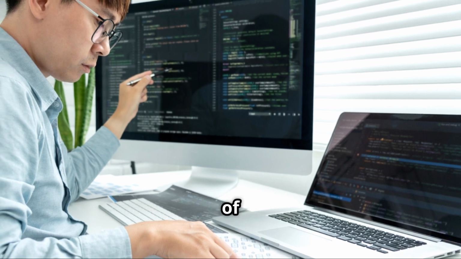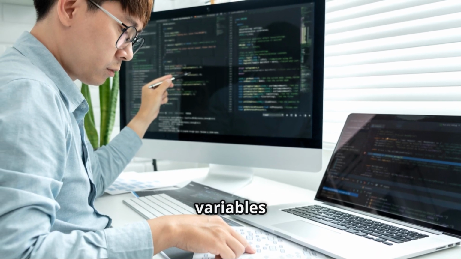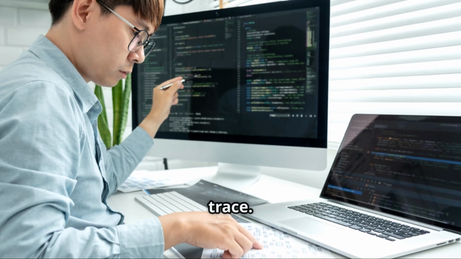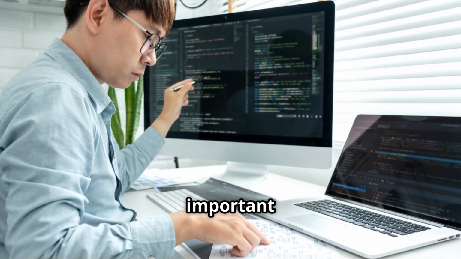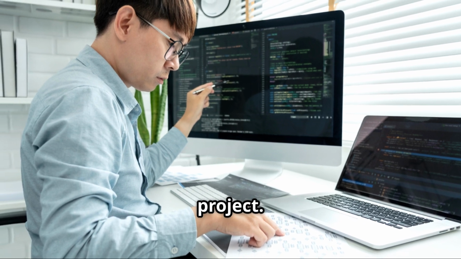When you know the scope of your variables, you can avoid common pitfalls such as accidentally overwriting variables or creating bugs that are hard to trace. This is especially important in large code bases where multiple developers might be working on the same project.